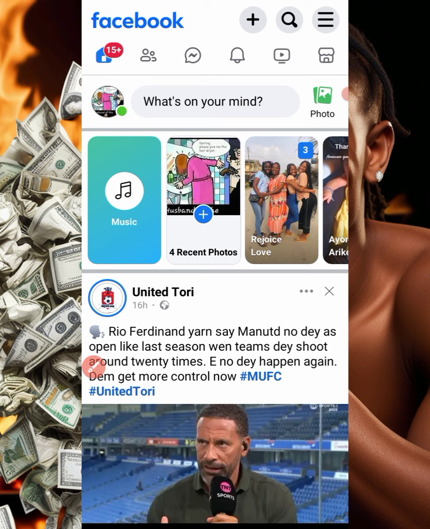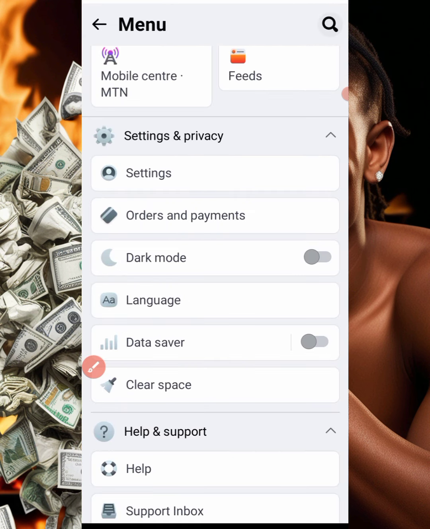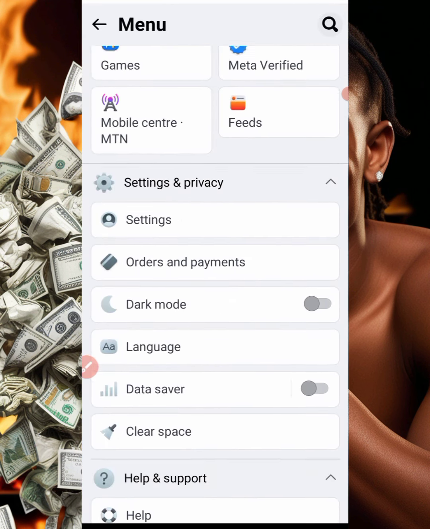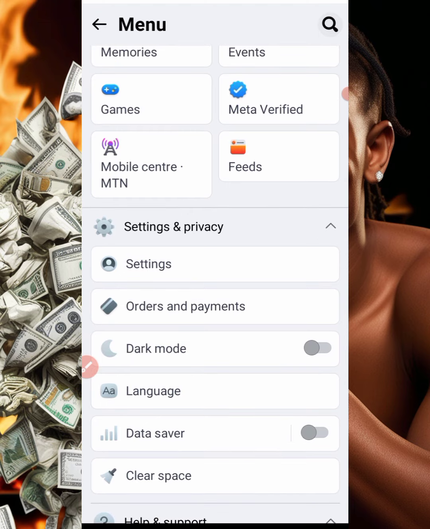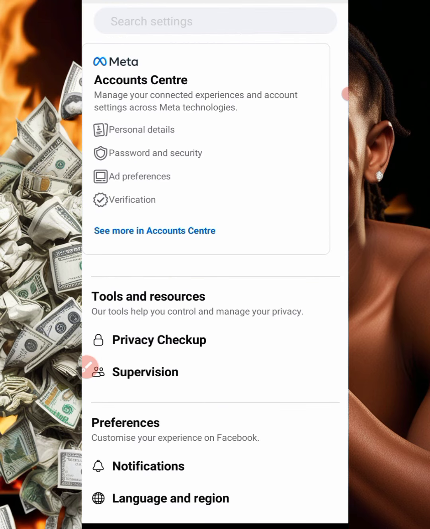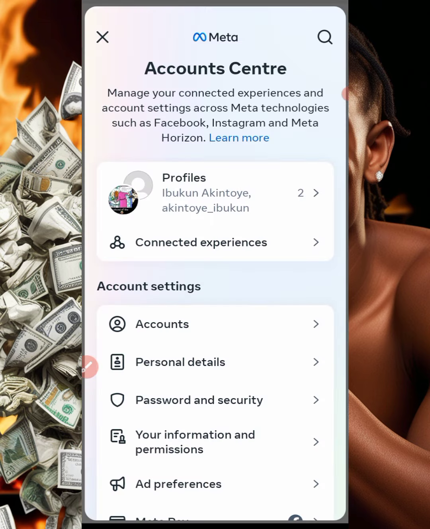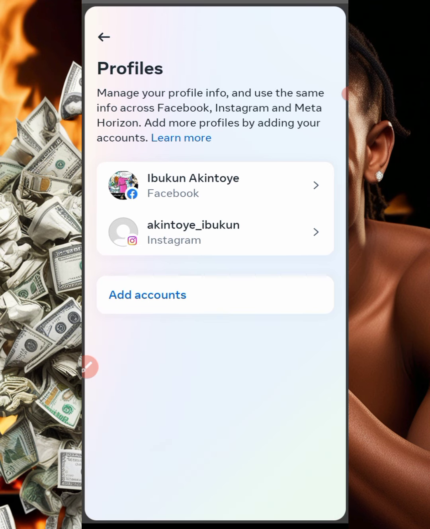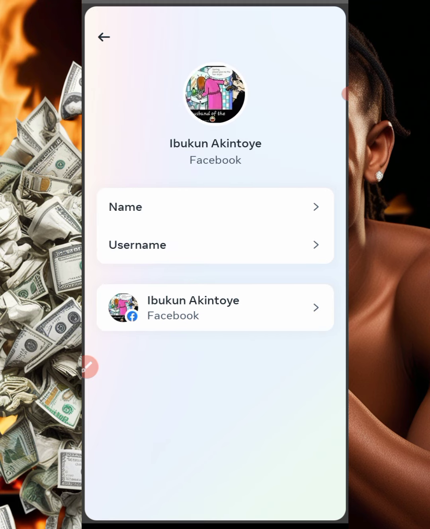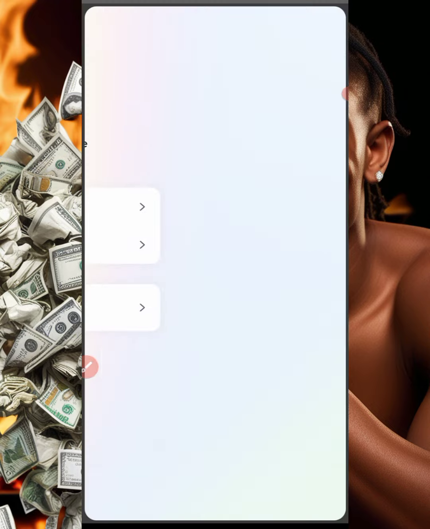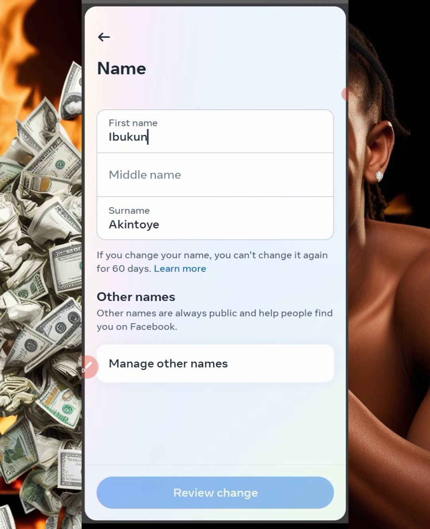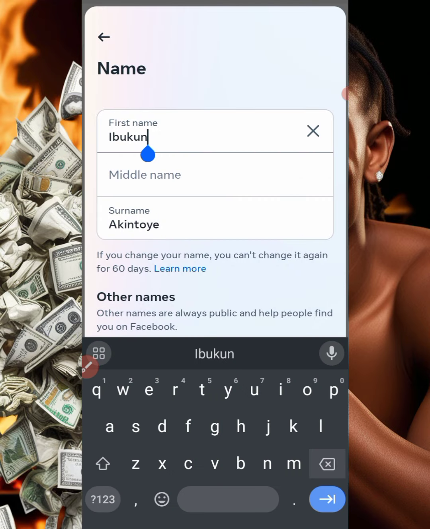After clicking on it, you scroll all the way down and search until you see something called settings. You click on settings, then you click on personal details. When you click on personal details, you click on your profile. You click on the profile you want to change the name for. When you click on it, you now click on name. So you have the opportunity to edit the name. You can edit the name to whatever you want.